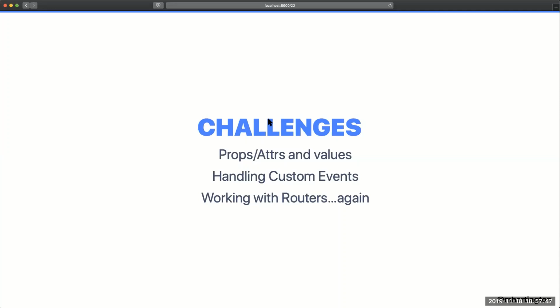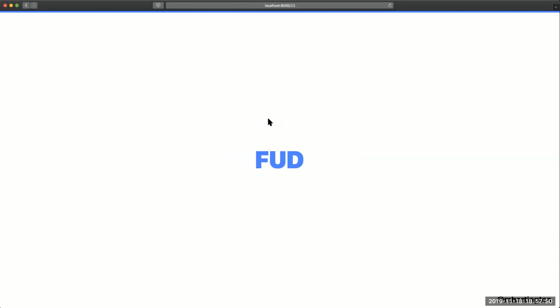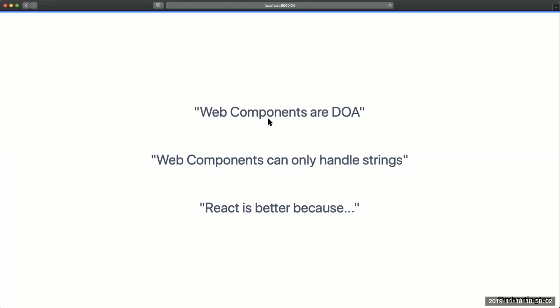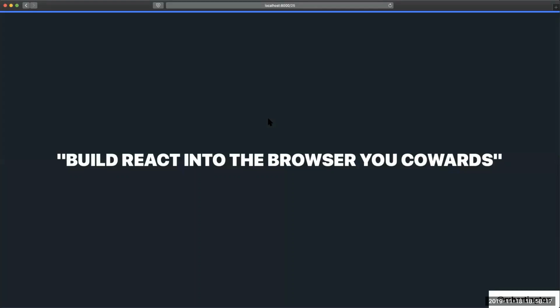Now, one of the other things that we did have to face is FUD and people on Twitter. You might think this is funny, but a lot of the comments that people make when you say React and web components are that web components are dead on arrival. Aren't they useless? Why can't we just use React for all the things? React's obviously better, or web components can only handle strings. Probably my favorite one to date was build React into the browser, because the browser doesn't have a good enough component API.